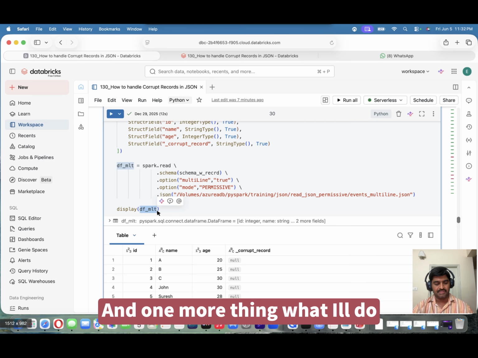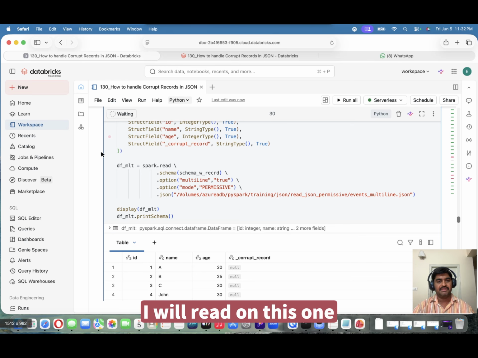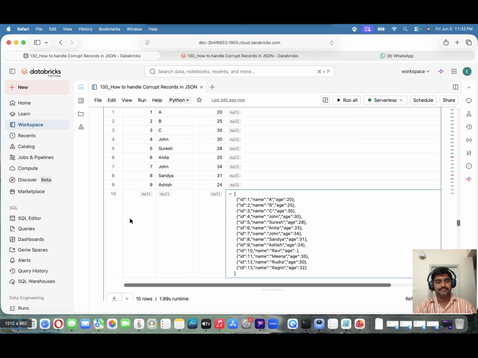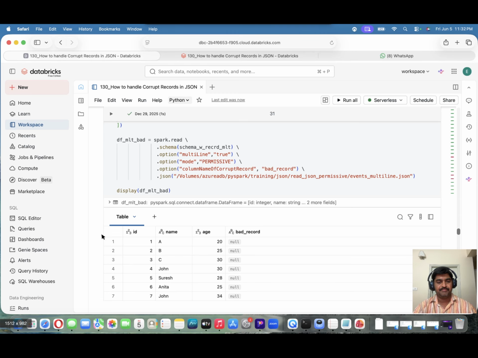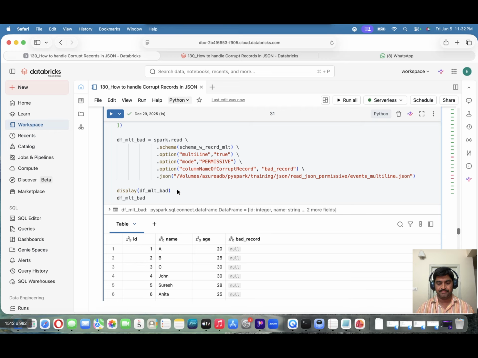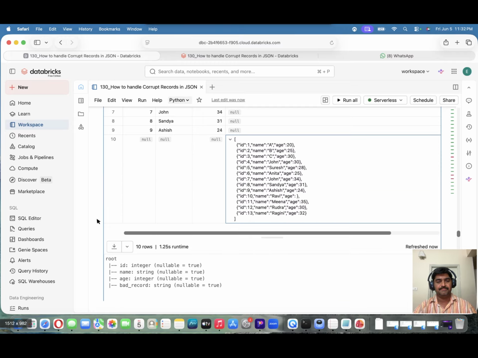And one more thing, I'll try to print the schema also here. I will rerun this one so that we'll get the schema here. So here the corrupt underscore record is string type. And here I'll print this schema also. If I run this one, it will print the schema.